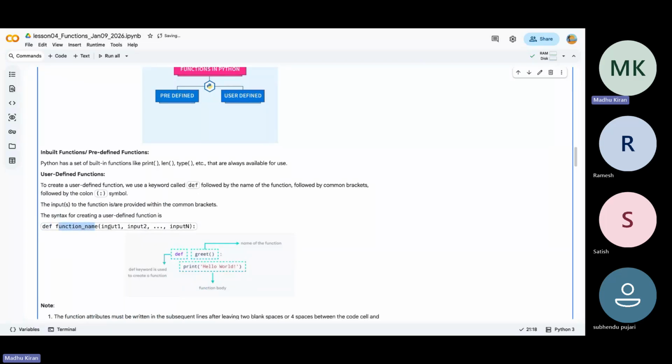We have to give a name for it, and what are the inputs we are providing? We have to provide them inside the brackets, then a colon, and press enter. You will be inside the block of code and we can write the logic accordingly. We'll take examples to do it here.